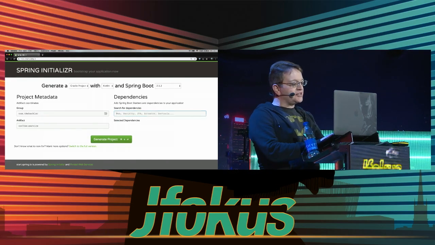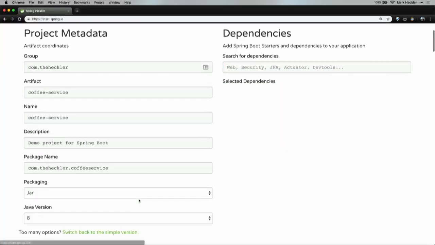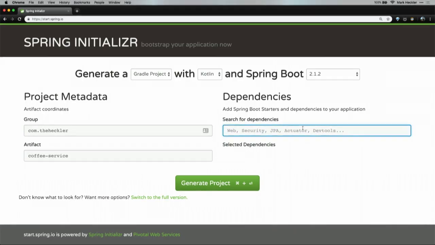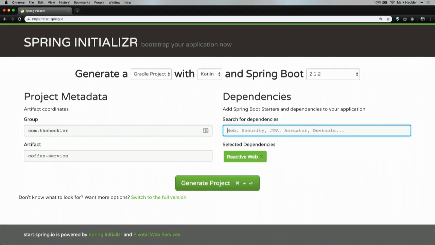OK, so I'm going to choose my dependencies just off the list here. You can also break this out to the full version and choose them off the menu, the checkboxes. I find that a bit more tedious, so I'm just going to search here. So I'm going to choose my reactive web dependency. That gets me my reactive bits, Project Reactor. It brings in Netty by default for my reactive engine.